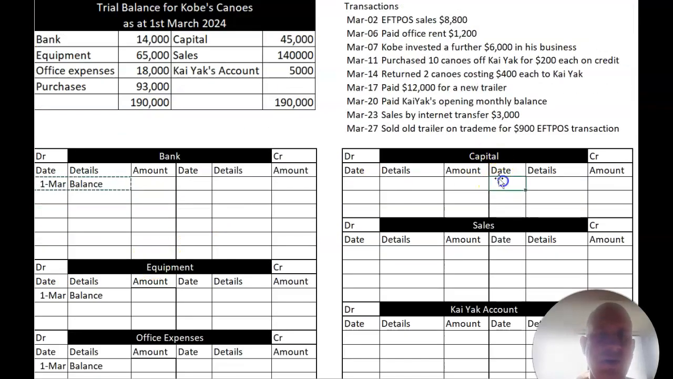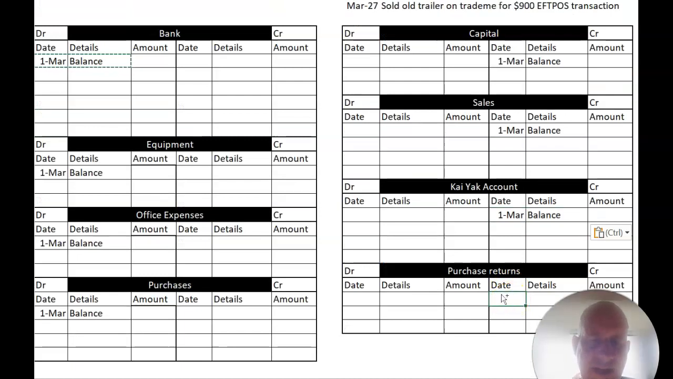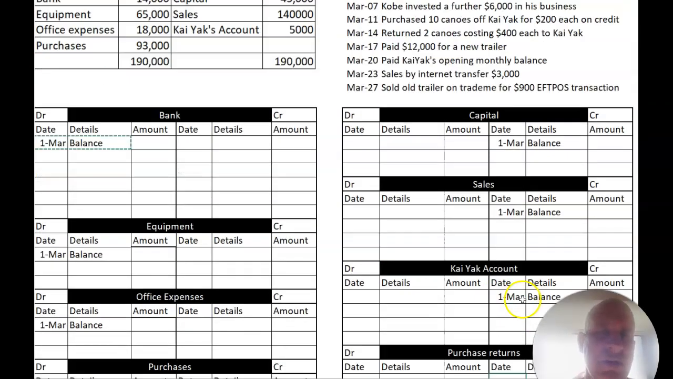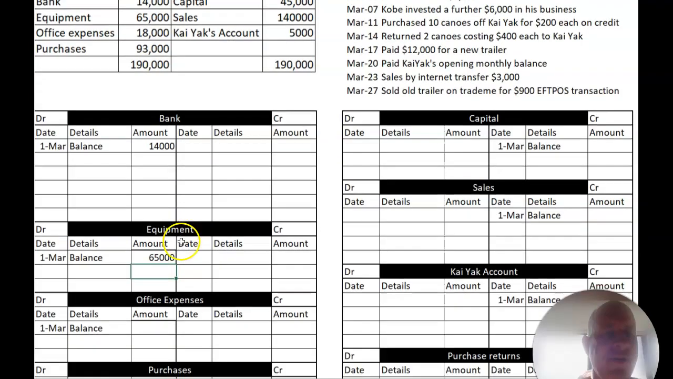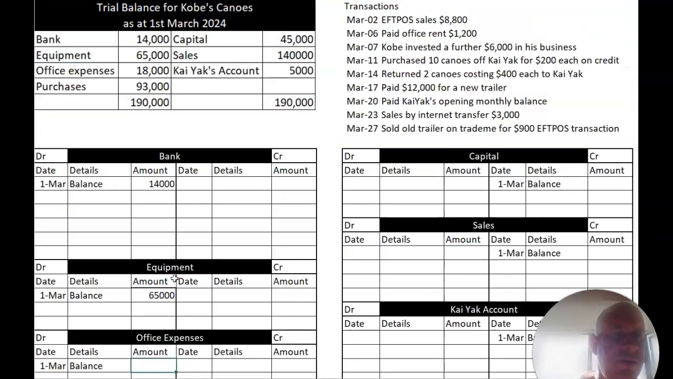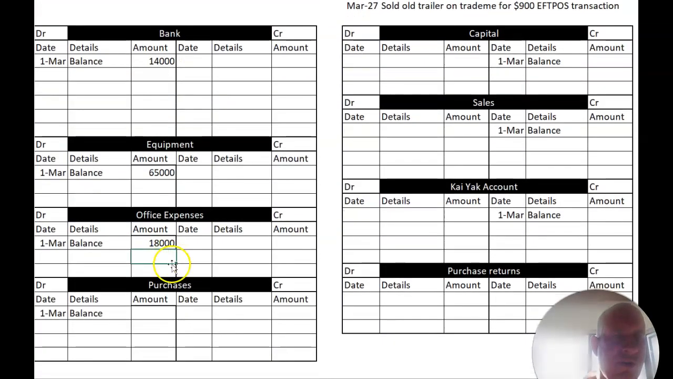And on the credit side, these are the credit balances for capital, our income account, sales, and the Kayak account. And this is an interesting one. This is a negative returns, a negative expense. There's no opening balance for that yet. And we'll just put those figures in. So we've got 14,000 in the bank. On the debit side, debit balance, 65,000 equipment. That means we've purchased $65,000 worth of equipment. Office expenses is 18,000 and purchases 93.